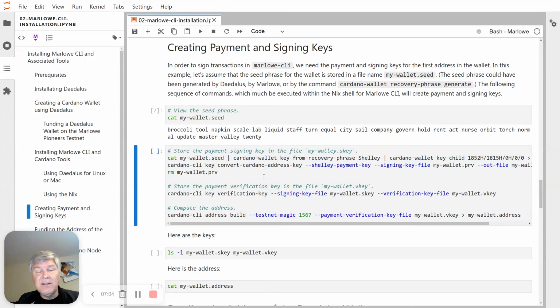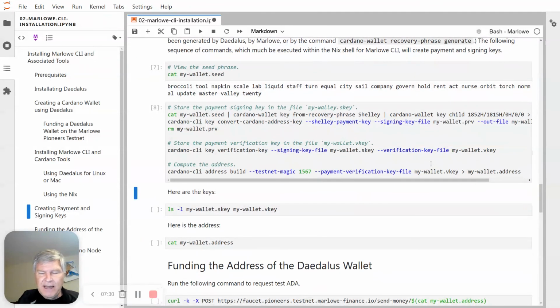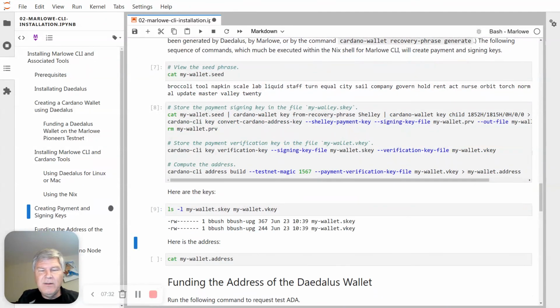And once again, there's lots of community documentation on stuff like this, but we've written it out here to make it easy for people. So when you run these commands, basically it's converting the seed phrase into a root private key, and then it's deriving child keys from that, and then it's computing the verification key and then the address. So we've done all that. We can look to see they're there.